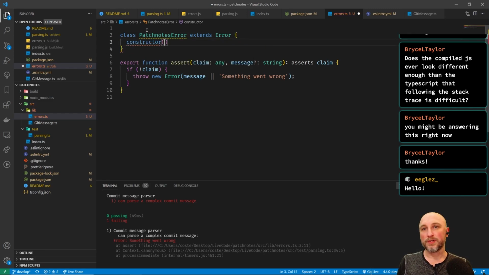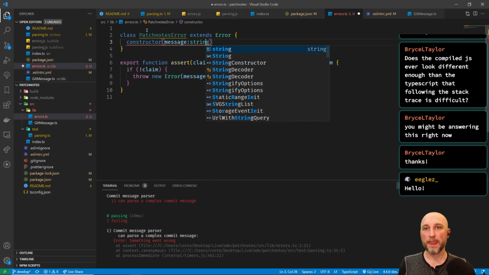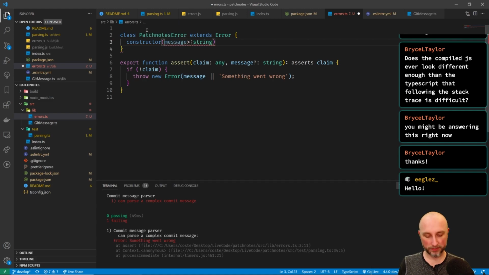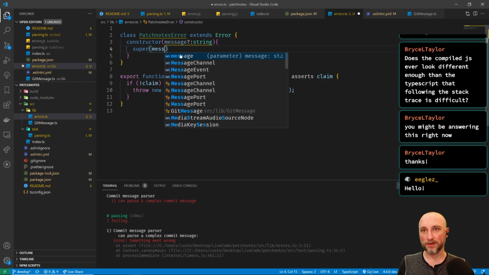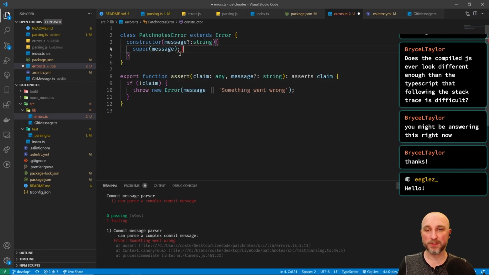And I can add a constructor in here, which would then take a message string. Let's make this optional. That way we can throw errors without providing messages, because that's nice, I guess. And then we can call super. What super does is it basically takes whatever the parent class is and calls its constructor. And in fact, in JavaScript, you have to call super.